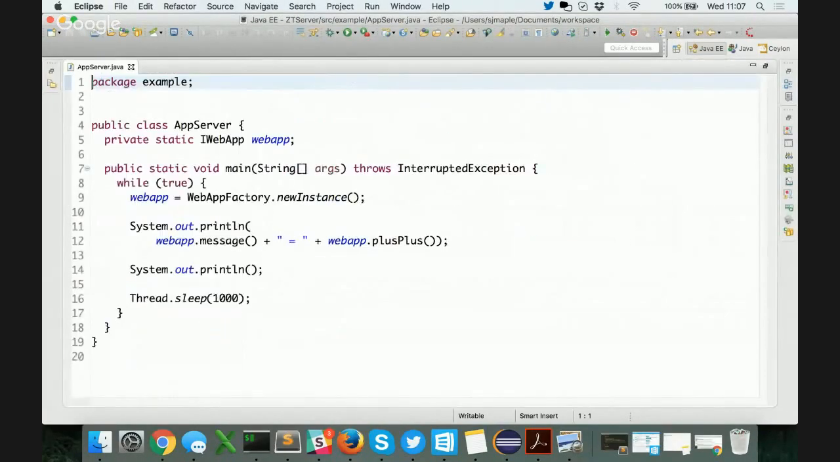What this server is going to do is, it's in a while true loop, so an infinite loop. And all we're doing is we want to create a web app. Every single time we come through this while loop, we're going to create a new instance of my web app using this web app factory. We're going to print out a message which gives us some text and also a number which we increment on every iteration of this loop. We're also going to do a thread sleep, so we go through this loop every minute. Let's have a look at the actual web app itself.